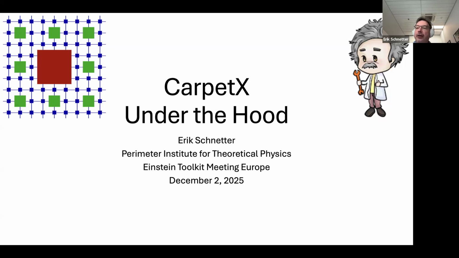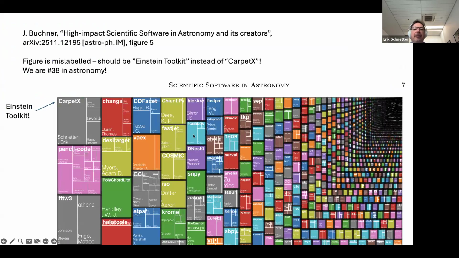But before I do that, I want to briefly mention a paper that came out recently called High Impact Scientific Software in Astronomy. And unfortunately, it mislabeled the Einstein Toolkit. It calls it CarpetX here. This is about the Einstein Toolkit. So this paper measures the impact of software in astronomy. And the Einstein Toolkit is actually number 38 in this paper, in all of astronomy. And I think this is really cool.